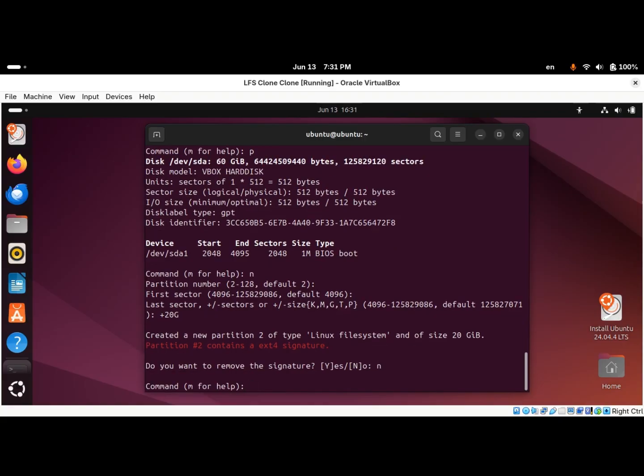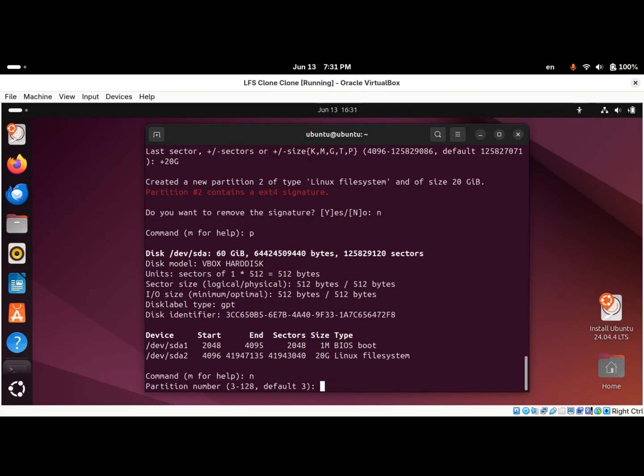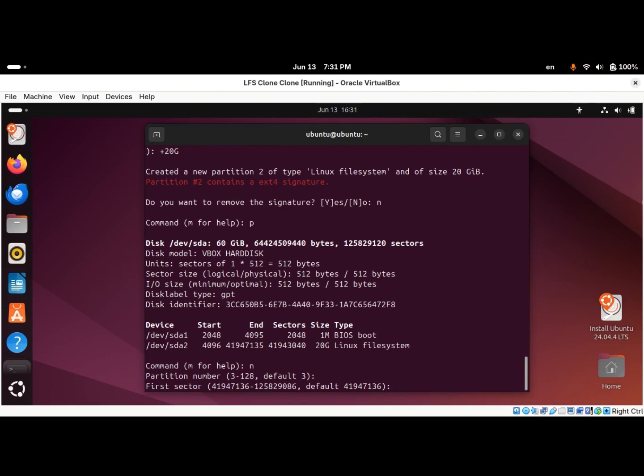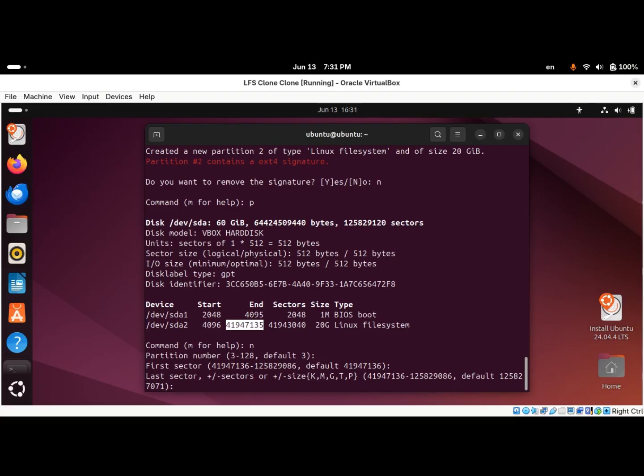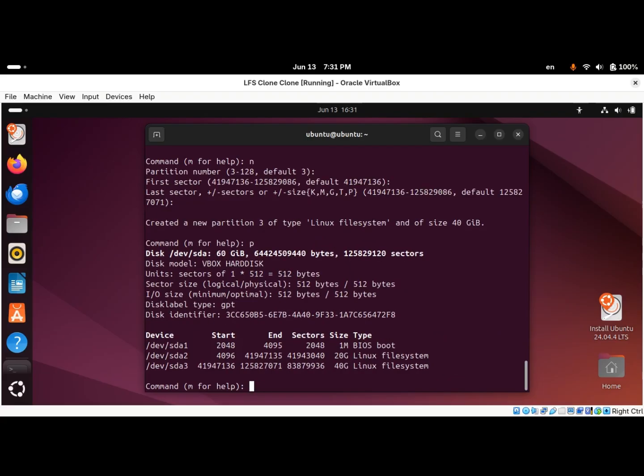Okay, now let's print it one more time before we save. Now we have the partition SDA2 as 20 gigs. So we still have 40 gigabytes to spare, so let's create a new one. We just click N for new. The partition number is 3. The first sector is this one plus 1. And for the last sector, I'm just gonna tell it to take everything. And let's see if it works.